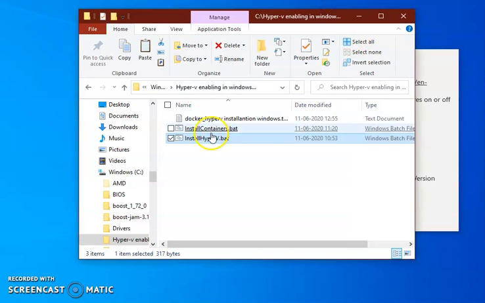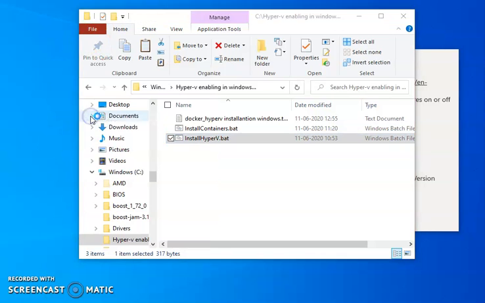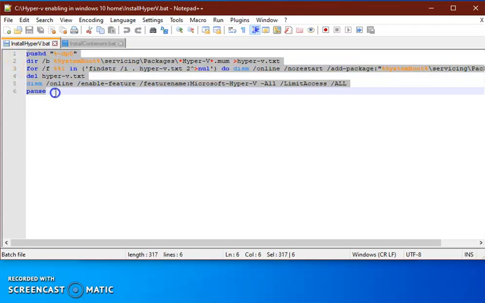First I need to open this to show you guys. This is the install hyper-v.bat file where I have this set of commands. Pause this video, look at these commands, copy them into a text file, and save it as a .bat file as I'm indicating here.